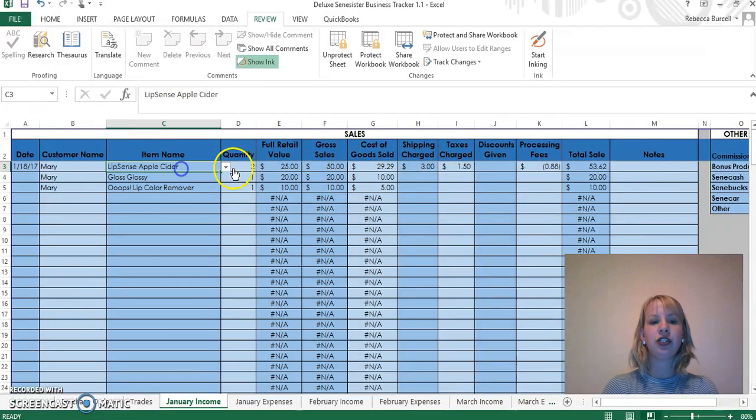So my friend Mary, she bought 2 apple ciders. One for her and one for her friend. And so the full retail value of each item is $25. She bought 2, so my gross sales are $50. The cost of goods sold, because remember, I bought it at 2 different discount levels, so this is the average price. So my cost of goods sold is $29.29. I charged her $3 shipping, and I passed through the $150 in sales tax. My credit card processor charged me 88 cents, so I take out 88 cents from the sale, so I'm left with $53.62 out of that part.